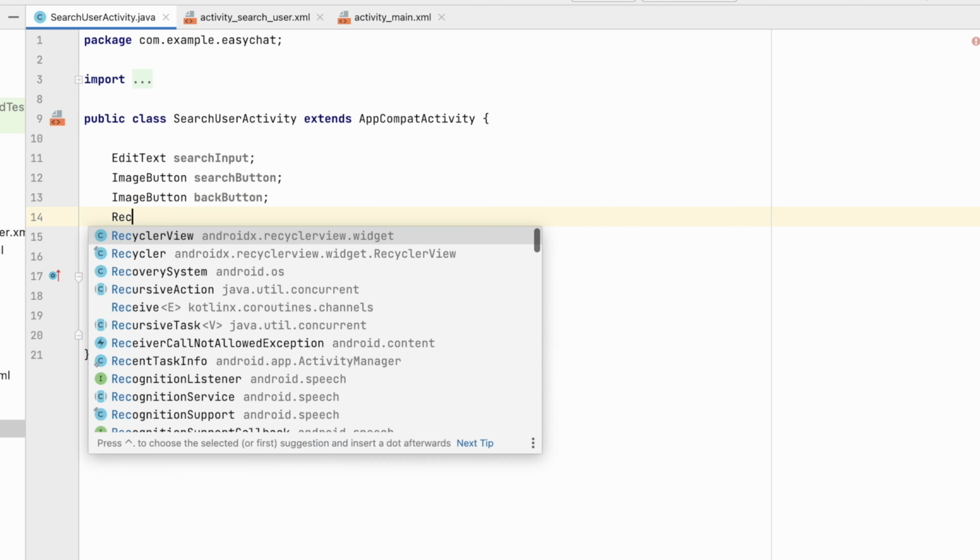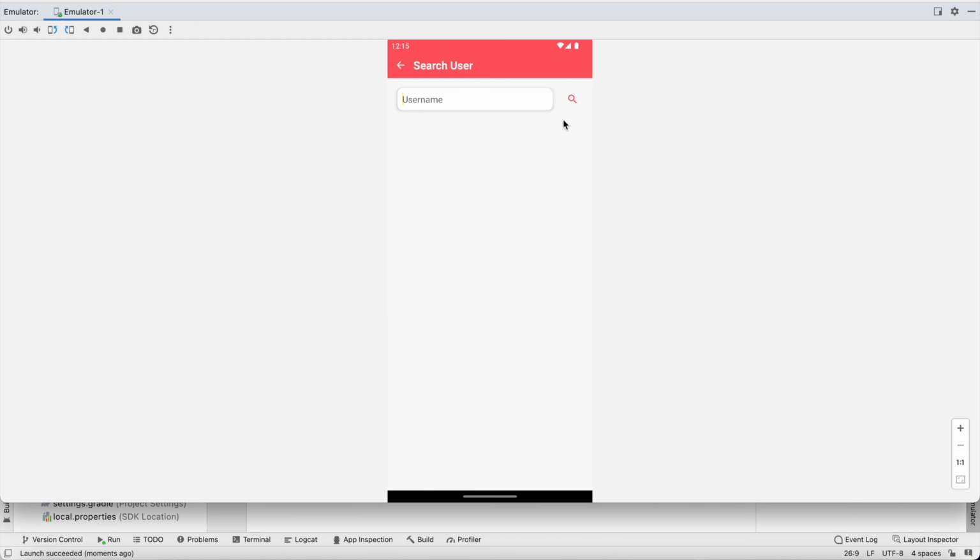So let's run the application and see how it is looking till now. So we have this main activity. As soon as you click on search button, you will navigate to search user activity where we can input the username, and we have this search button. But we have not implemented code for it. This back button will not also work. So let's add the code.